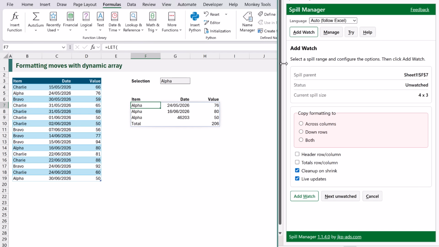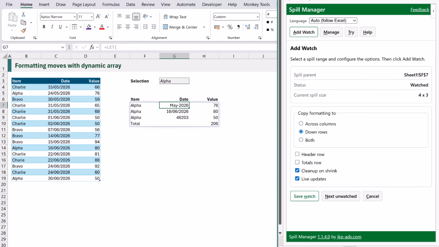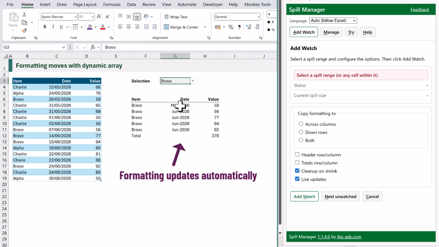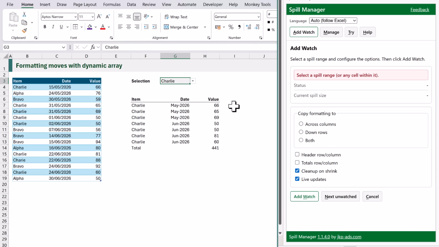What we do is that we add a watch onto a dynamic array. Then, when that array expands or contracts, the formatting applied to that array follows with it. So for example, if I wanted to ensure that all of my dates, no matter how many dates there are, are always dates, I would format the first item as a date. Then I could say that I want my formatting to come down each row. I would add a watch, and that's all I would have to do. When we change my cell to Bravo, everything would then update and recalculate. You can see the formatting was applied instantly. If we go to Charlie, the formatting is now applied.